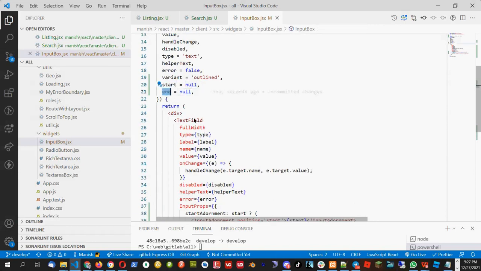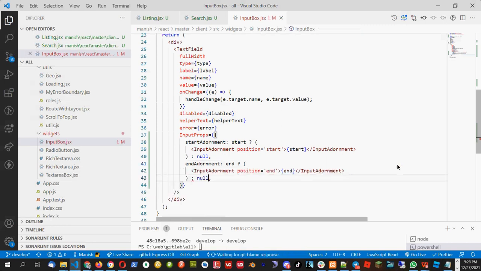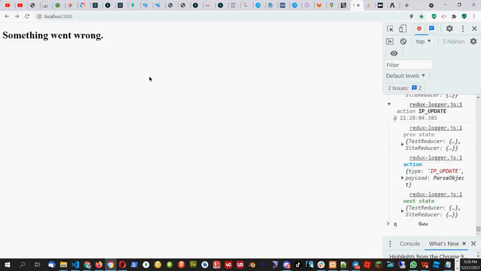Similarly here, I will get the end. If I get end in the parameter, I will replace KG with end. If end is there, then show end adornment or show null. I will check if null is working fine, otherwise I will put say empty quotes. Let's check how it works or not.